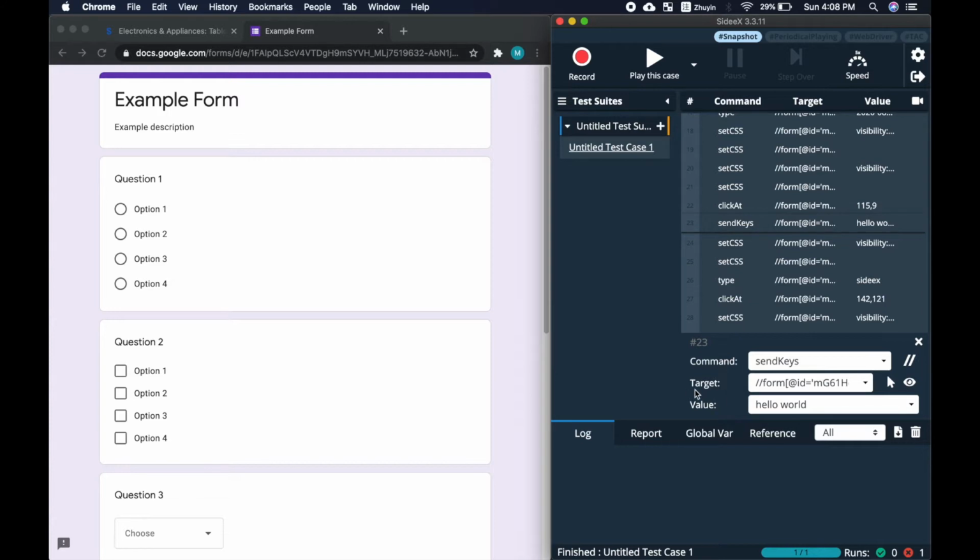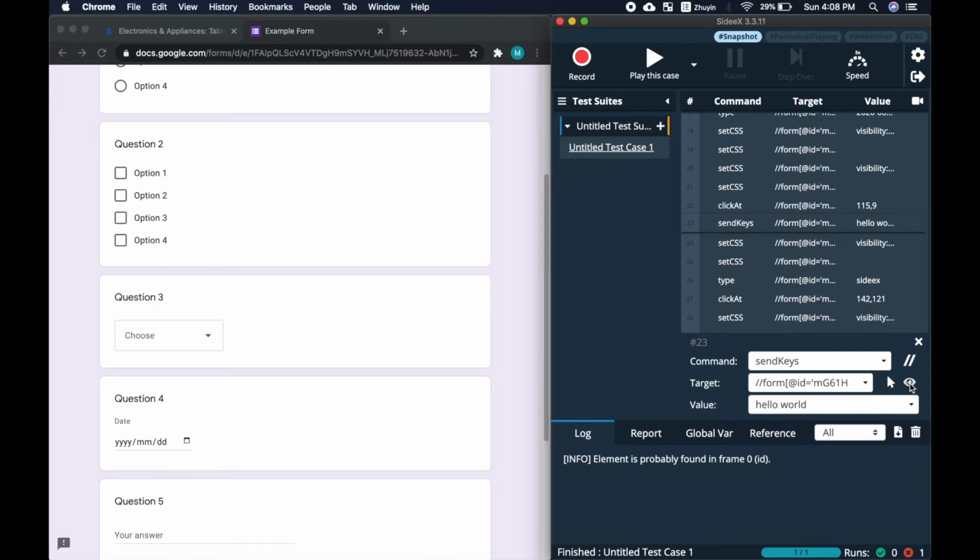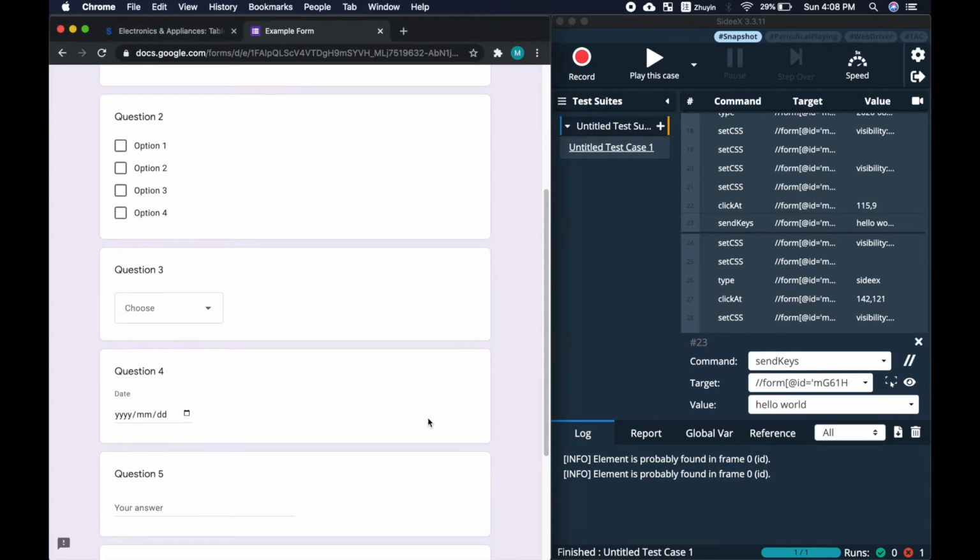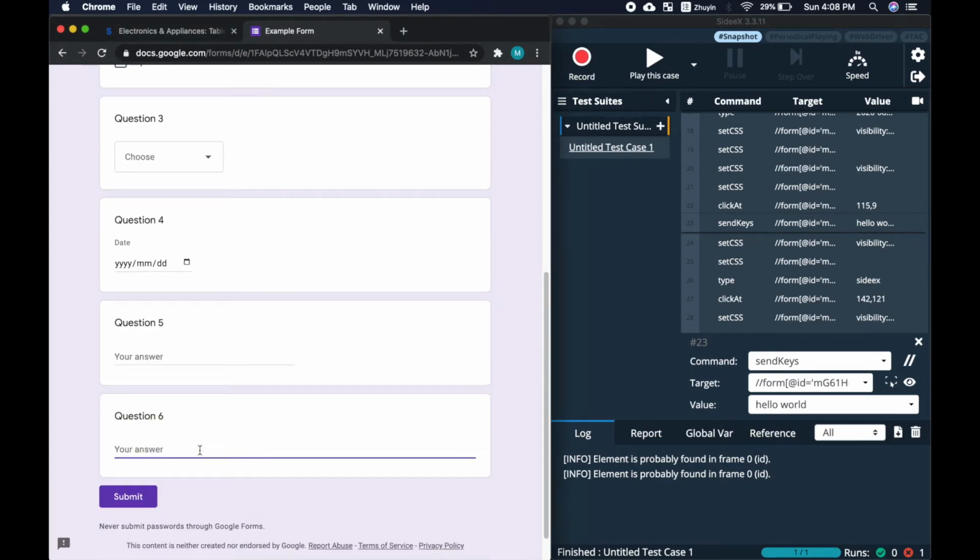The second field, target, is the target of the element that the comment operates on. The eyeball icon can let you see which is the identified element in the website, and the pointer icon can let you reselect your target again. For example, when I click on the eyeball icon of this comment, I can see that the input box of question 5 has been highlighted, meaning that this is the target of the comment. If I change my mind and want to fill in "Hello World" in the input box of question 6 instead, I can use my pointer icon and reselect the target. More about the target field will be discussed later in the video.